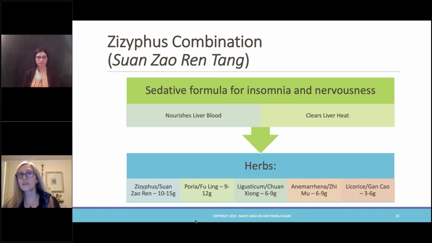And this is another one you can use during menopause. You might use it with your other favorite menopause formulas. You have a daytime menopause formula and a nighttime, and this could be your nighttime because it's really great. It does reduce irritability too. So suan zao ren, poria, ligusticum, anemarrhena, and gan cao. Really great.